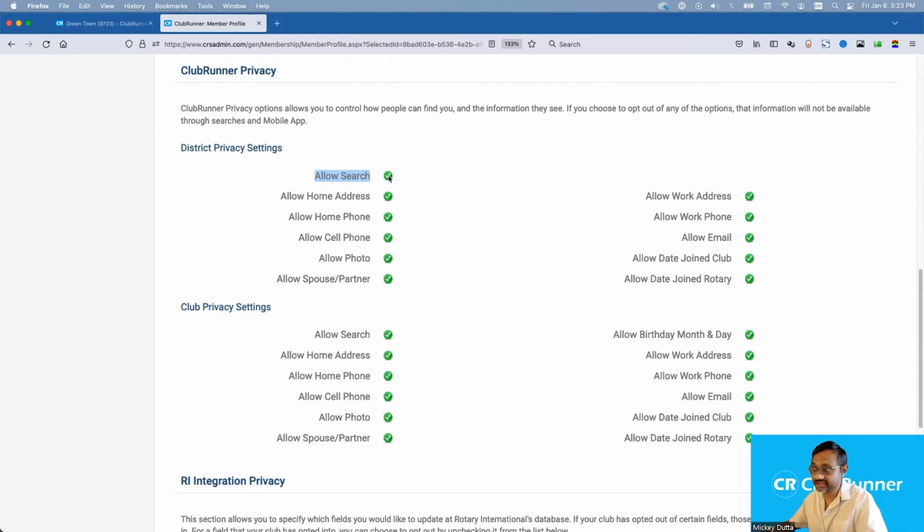See this allow search, I can just turn it all off, so no one in the district can even find me. The big note to that is that it doesn't apply to district admins and club website admins. They have to be able to find you to manage membership. So it's not a full-blown, no one could ever find me again. This is for regular membership.